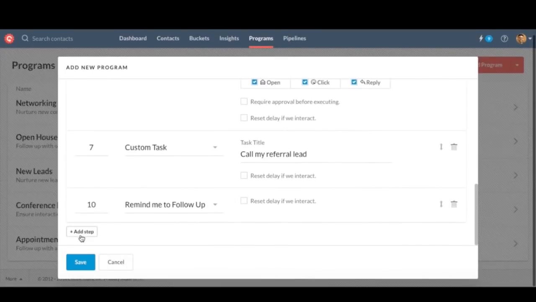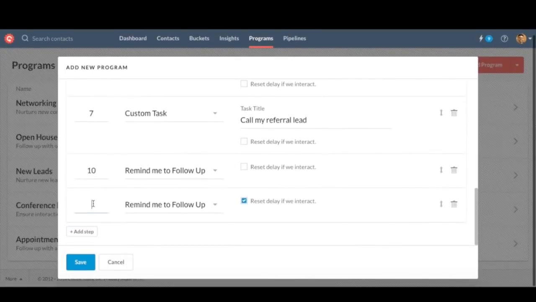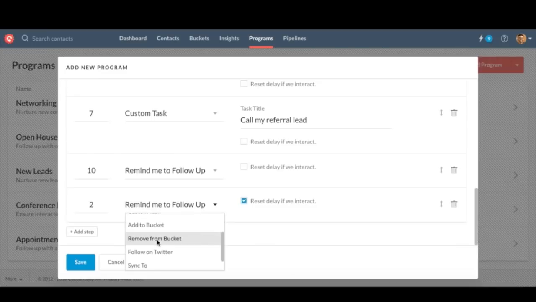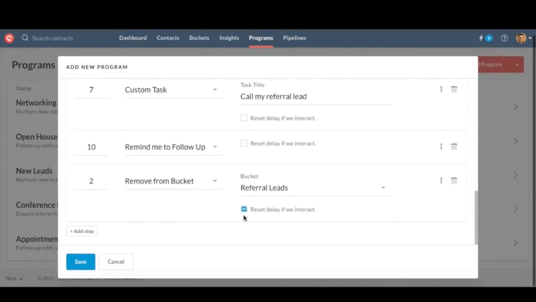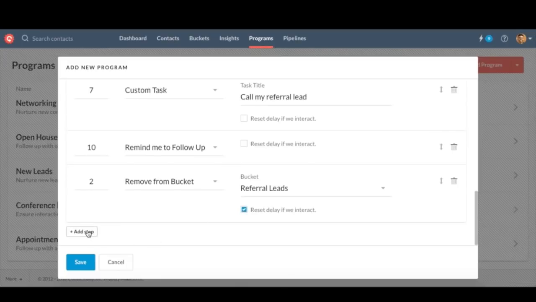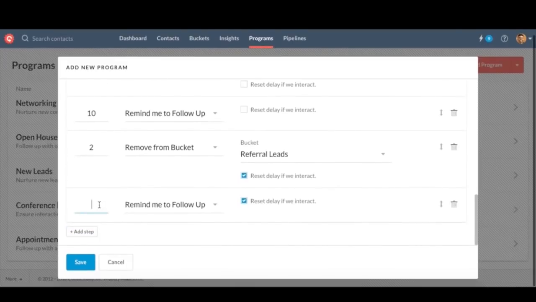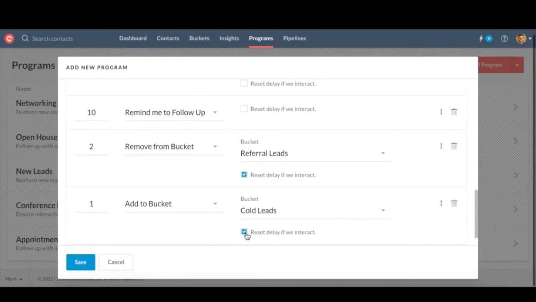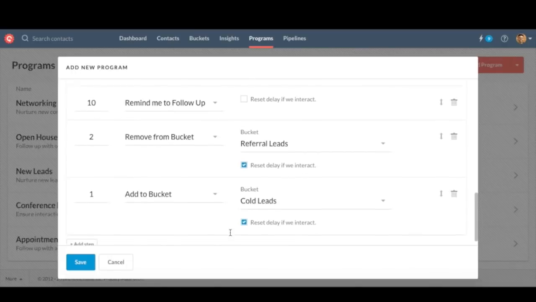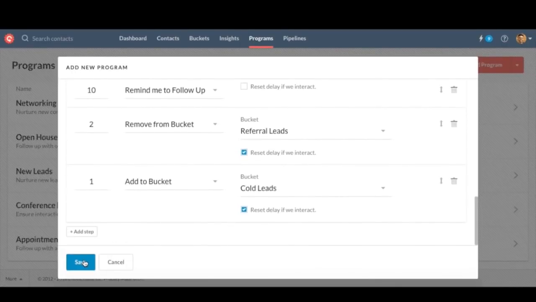Finally, we'll create 2 more steps to change this contact's bucket. If they still haven't engaged with us, they're moving from referral leads to cold leads. First, remove the contact from the referral leads bucket. Then, add them to cold leads. For the last 2 steps, we're going to make sure that we require approval before executing. This will let us review the steps on our dashboard before they're executed.